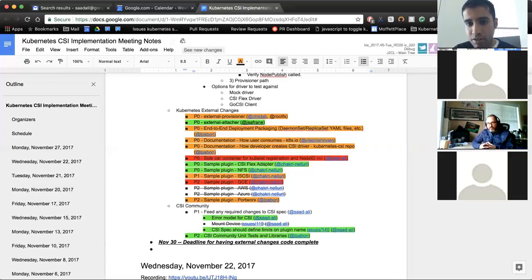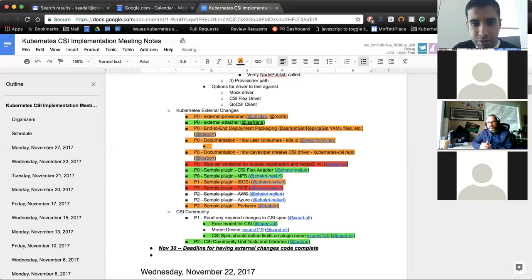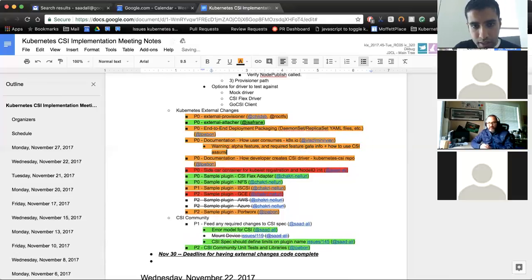How the CSI driver is deployed, we don't need to go into the details of that. Okay. Yeah, exactly. Okay. So where does that sit? That should be in that first bullet. Okay. So what page? Warning, alpha feature and required feature gate info, plus how to use CSI, assuming it is already deployed on cluster.